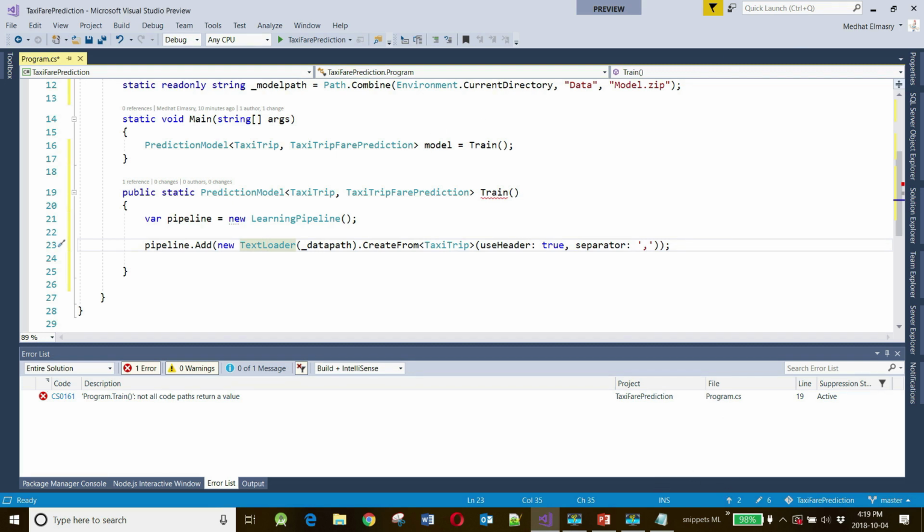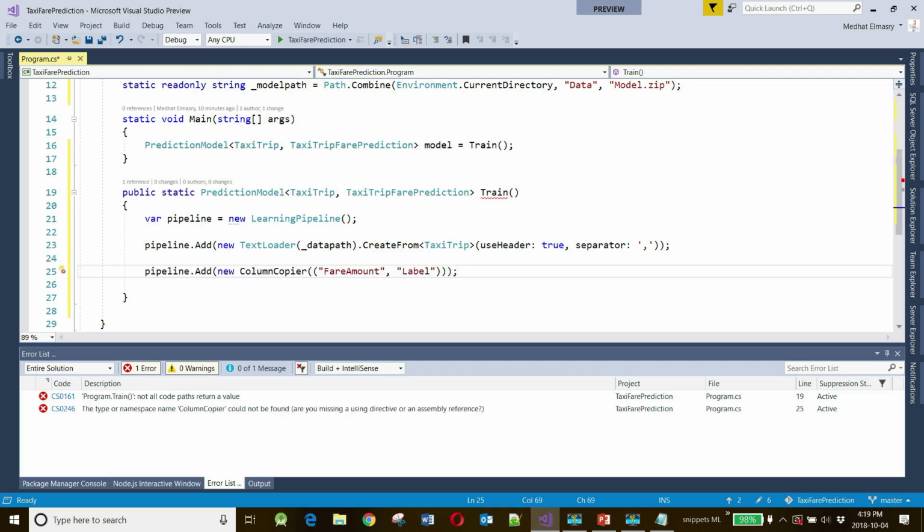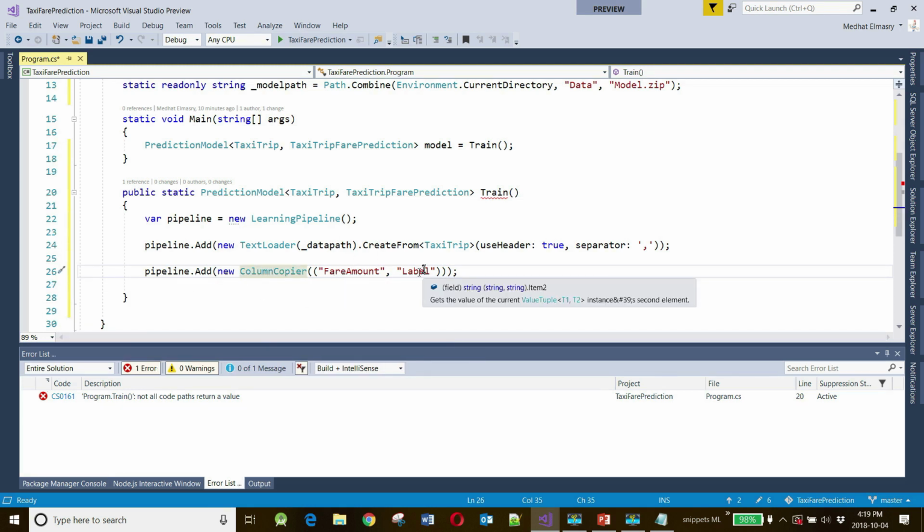The next step in building your pipeline is to identify what is your output. And the output is what we said is the fair amount, and we're going to call it the label. So this is the next thing we do in our pipeline. We're going to say what we are going to use for prediction is the fair amount, and it is referred to as a label.